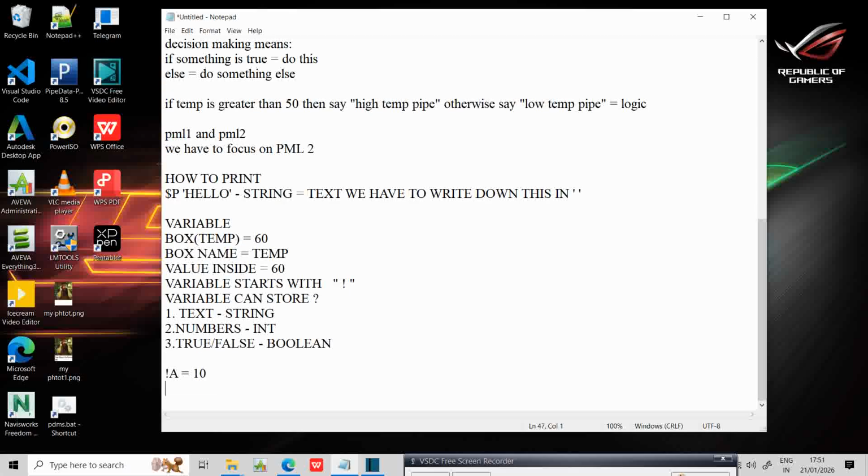Now if you want to print this variable, what do you need to do? $p. If you don't know what $p is, just check my previous video. So $p and exclamation mark a. What's the output of this? In coding, whenever you write a command, you may or may not get an output, but generally you can call for an output. The output is 10, right? Because you are printing a, and a is storing the value 10, so the output will be 10.